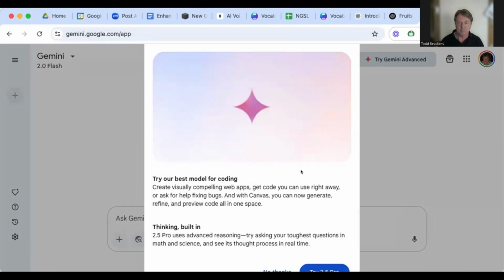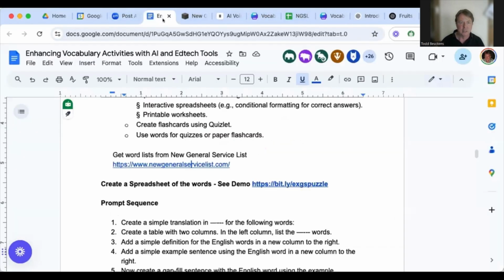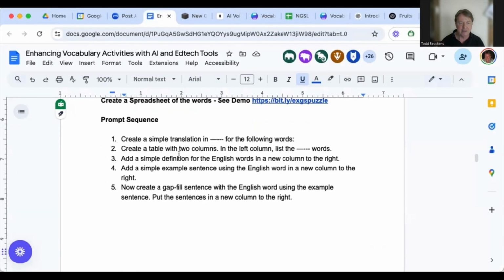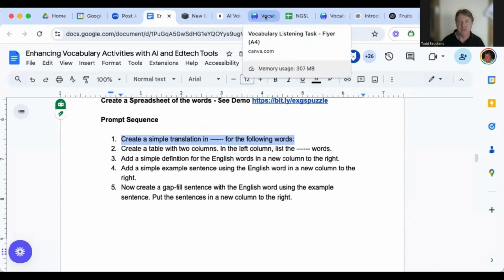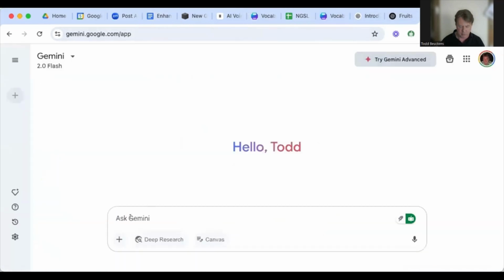Now this time, what I'm going to do is do it prompt by prompt. So I'm going to come here to my prompt sheet and I have this right here. It says, the first prompt is create a simple translation for the following words. So I will now first type in these words that I have. So in Gemini, I'm going to pop in those words.